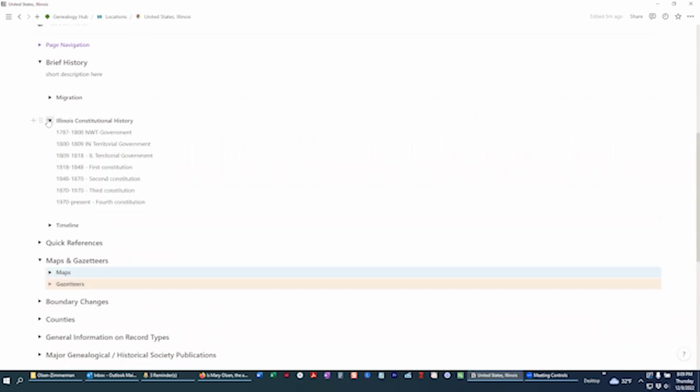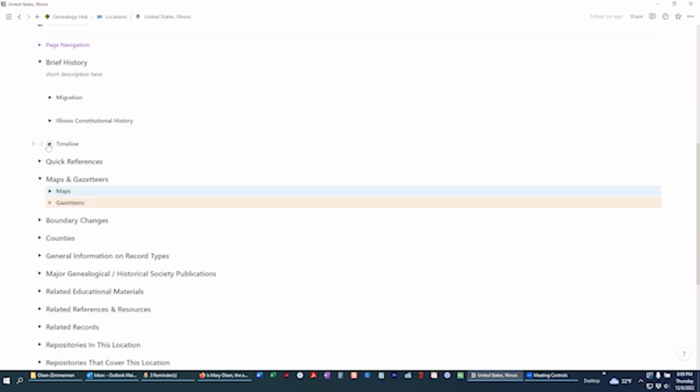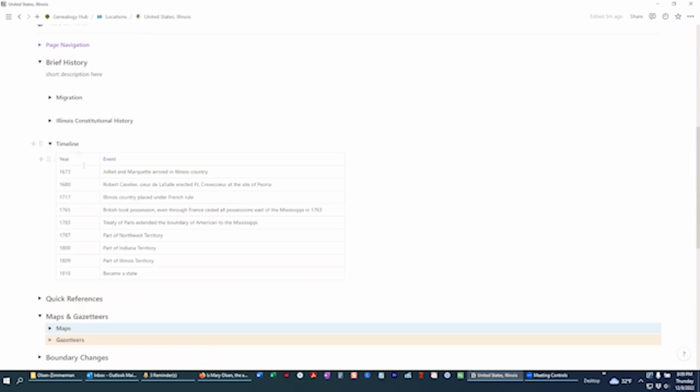I have a list of the Illinois constitutional history, beginning with when it was part of the Northwest Territory. And then I have a timeline that I've started that just has some basic historical information in it, but then eventually I'm going to go ahead and put in things like when vital records started, and things like that that are also relevant to the state's history.